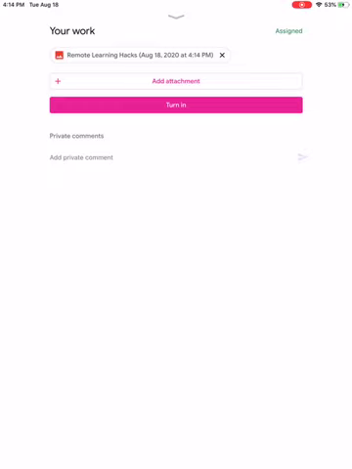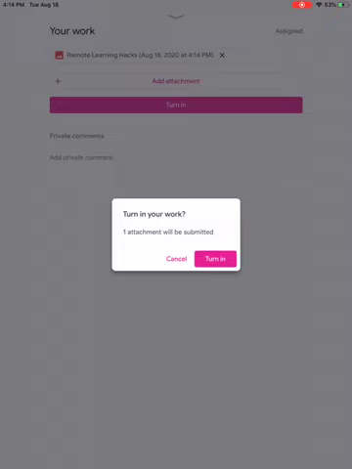Don't keep loading more pictures if they don't pop up, because it's just a little glitch in the system. They are there. So once it's there, go ahead and just click the button Turn In. And you want to make sure that you have an attachment there, but if not, like I said, get out of it, go back in it, and then it should load.